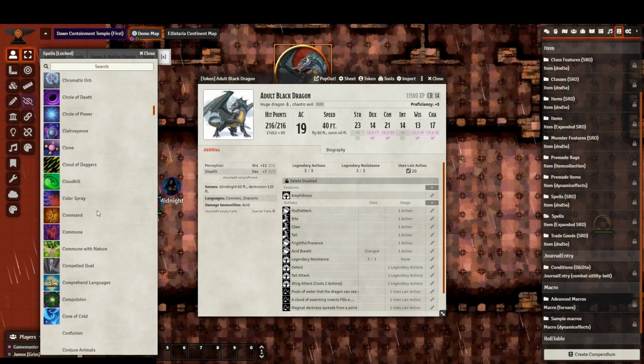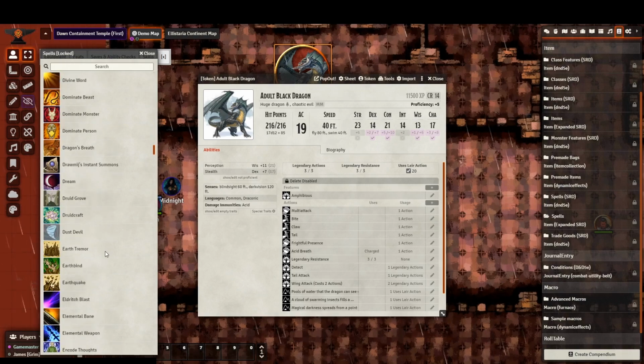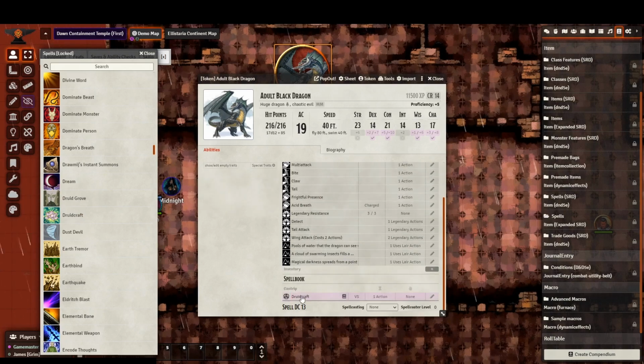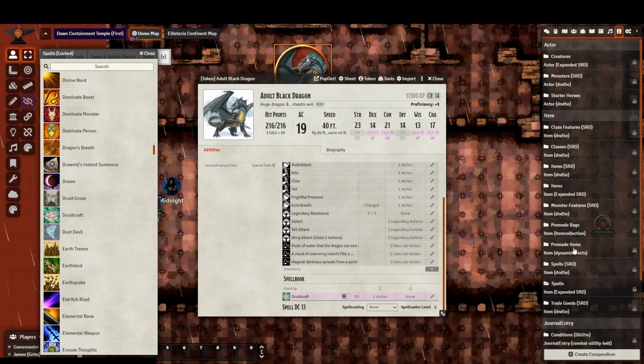All right, spells. This dragon is going to be able to cast Druidcraft, because he's a nice black dragon who likes flowers. And boom, now Druidcraft is in his spellbook. What else can we do? Bags. This is a cool thing, but it's a mod, so we're going to do it later. Monster features. You could drag those out too. Items. Can I give him an item?